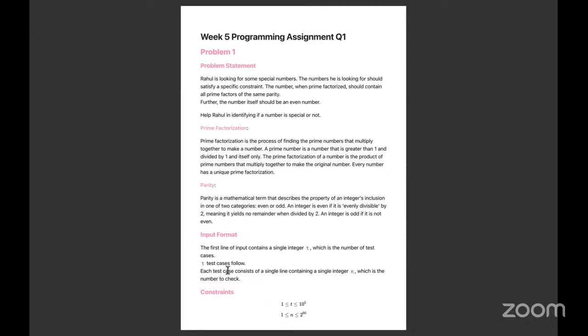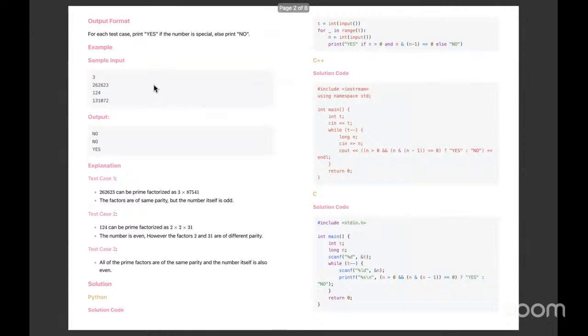For each test case, there is a single integer n, which is the number we have to check for this question. We are also given a few constraints, which tell us that the input will always lie in this range. The t will never be more than 10 to the 5 and the n will never be more than 2 to the 60. Let's see an example here. If the number is the special kind of number, we should print yes, otherwise no.